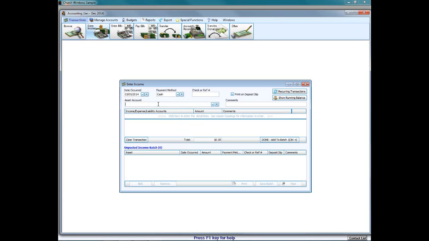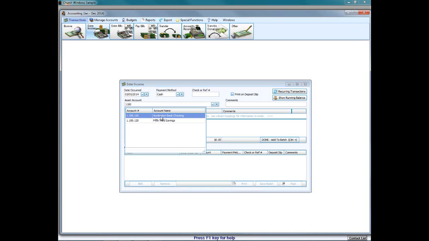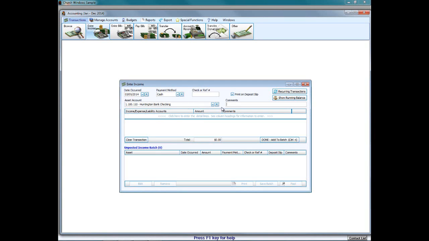Or we can click in the asset account field and start typing the name, or we can start typing the number of the account we need. And whatever we type in that box, it's going to narrow down to what we're typing. So in that list, if I see that account, I can click on it. I can now also enter comments if I'd like.